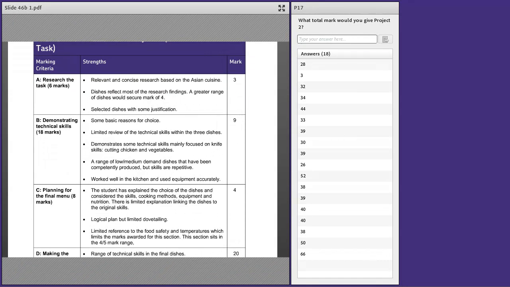For section B, we gave it 9 marks. The reason for that being, we felt there were some basic reasons for choice, and there was only a limited review of technical skills within the 3 dishes. There was a demonstration of some technical skills, but it mainly focused on knife skills, sort of cutting chicken and cutting vegetables. So there wasn't really a lot of complex technical skills included. And we felt it was a range of low to medium demand dishes that had been produced, but they were competently produced.